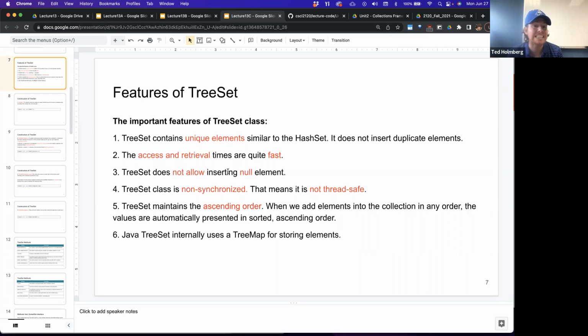The TreeSet class is not synchronized, which means it's not thread safe. Notice none of these have been. We'll talk more about that when we start talking about multi-threaded applications. TreeSet maintains the ascending order. So when we add elements into the collection in any order, the values are automatically presented in sorted ascending order. And the Java TreeSet internally uses a TreeMap for storing elements. Again, we'll talk more about maps in the upcoming lectures. That's the next type of data container collection that we're going to be interested in learning about.